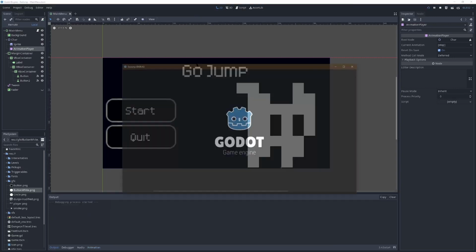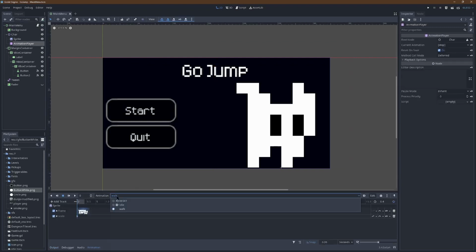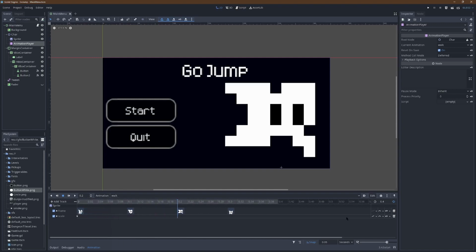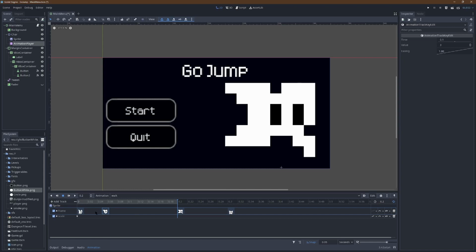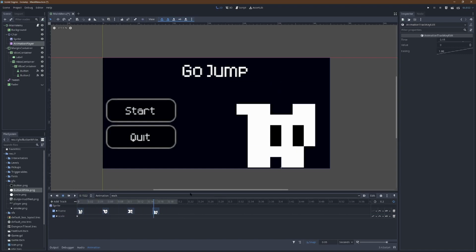Let's see. Oh, wait, we have to do the whole deal, don't we? But wait, let's just do this. There you go, so he's walking. Let's zoom in. Let's go 0.2, and we'll just grab each of these and pull them in. Probably in an uneven place. Let's play that and see what that looks like. Yeah, I like it. I do.